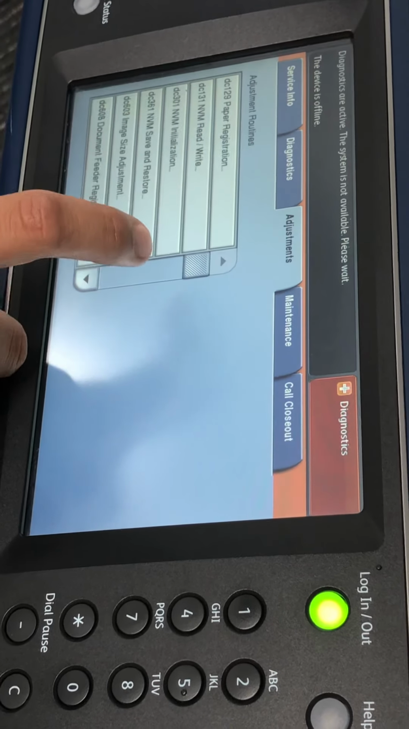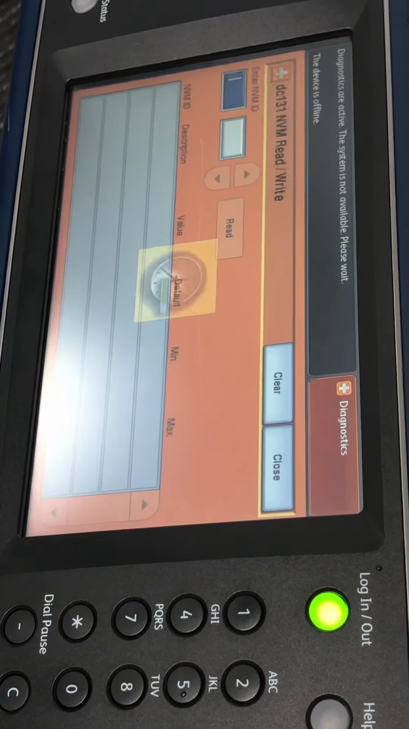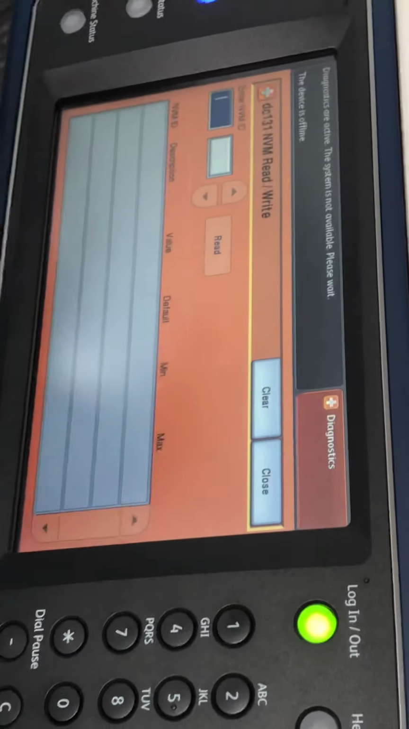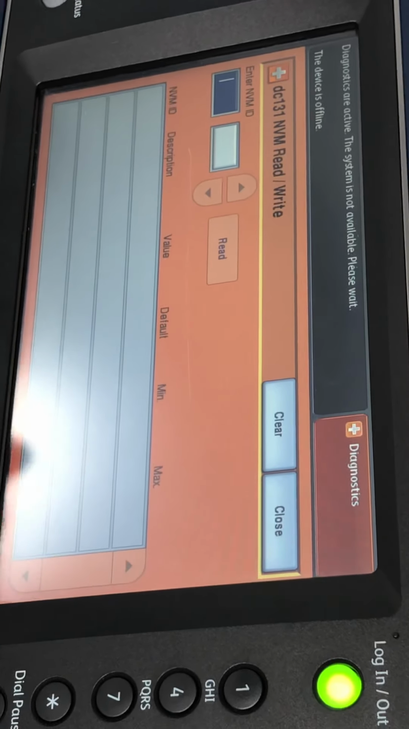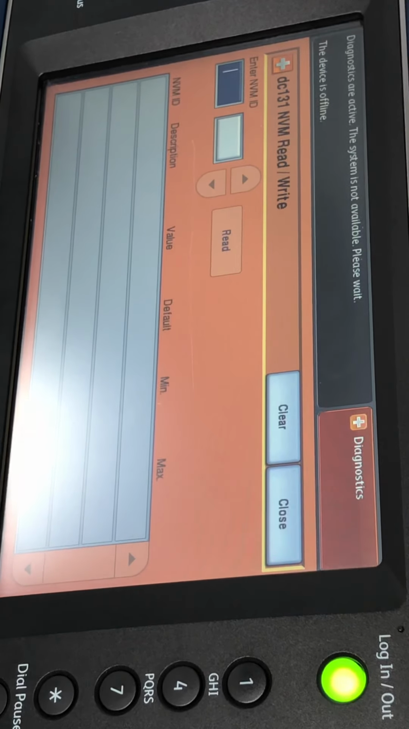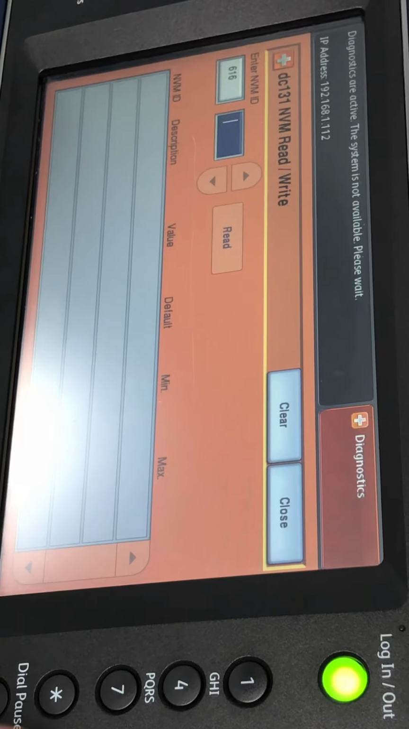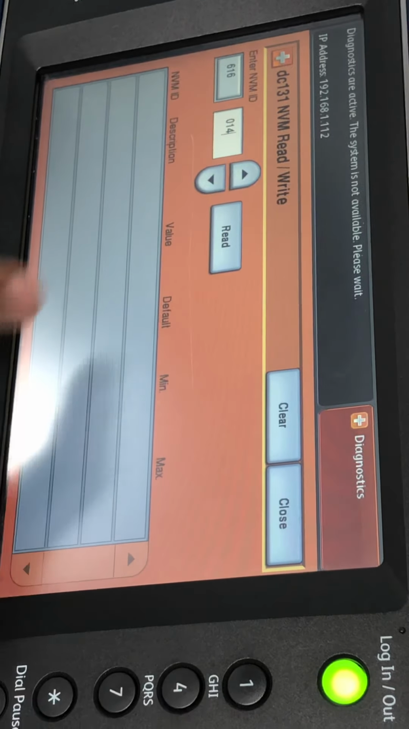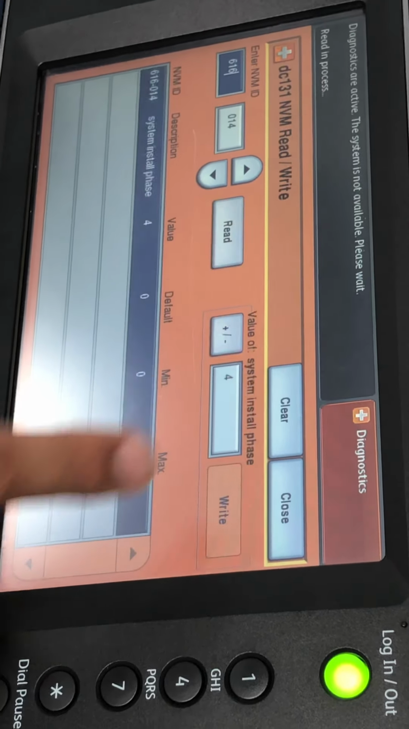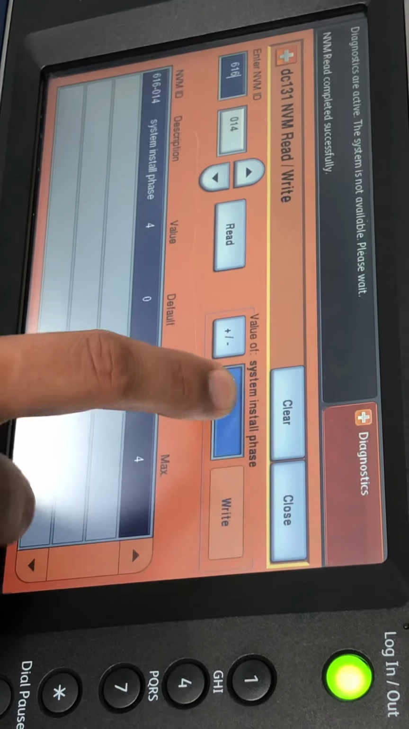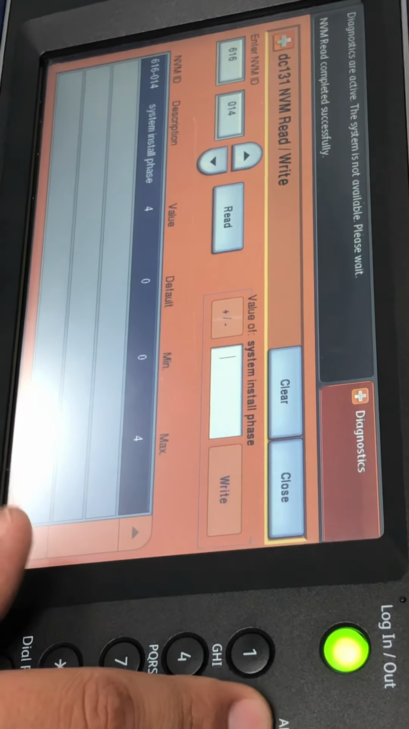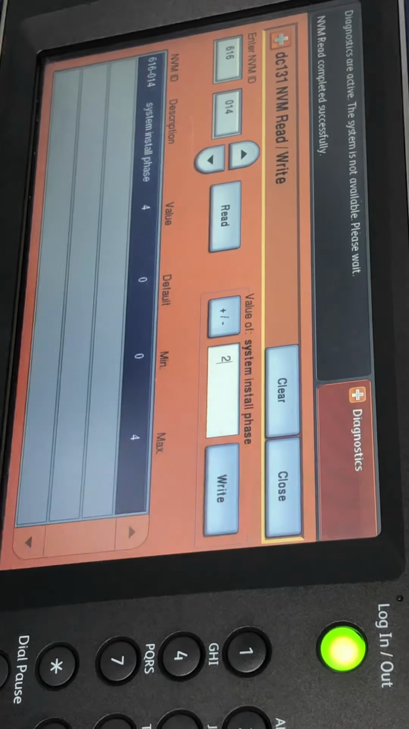Once you're back to this screen, you go to read and write. Make sure that you're careful when typing in these numbers. We want to make sure that we type in the ones that I'm going to show you right now. 616014, read. Okay, it comes up as a 4, clear, press 2, write.